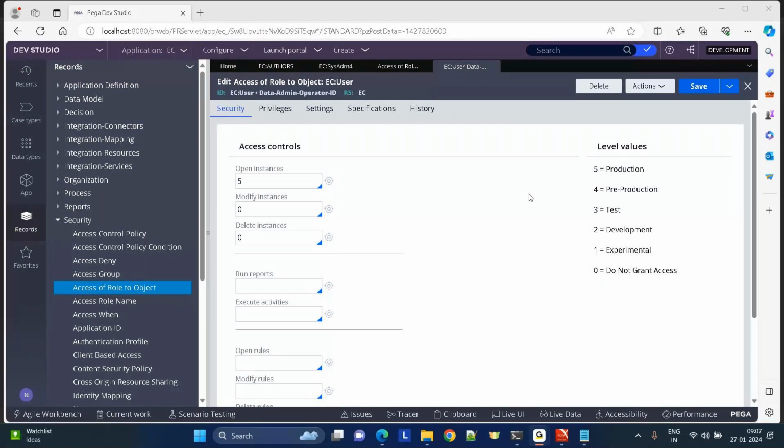Then they may ask, what is the difference between privilege and roles. Privilege means we control it at rule level. Role and role to object, we control at class level or the options on the screen. So these are the differences, and they may end up with access deny. They may give you a scenario where you have to say access deny can be used in this case.